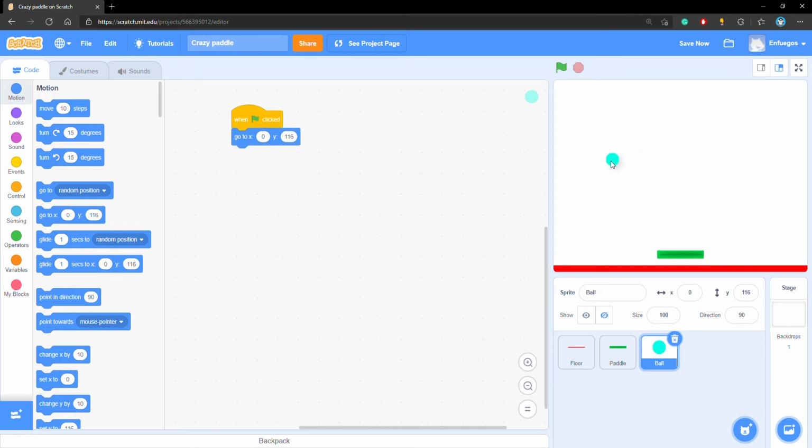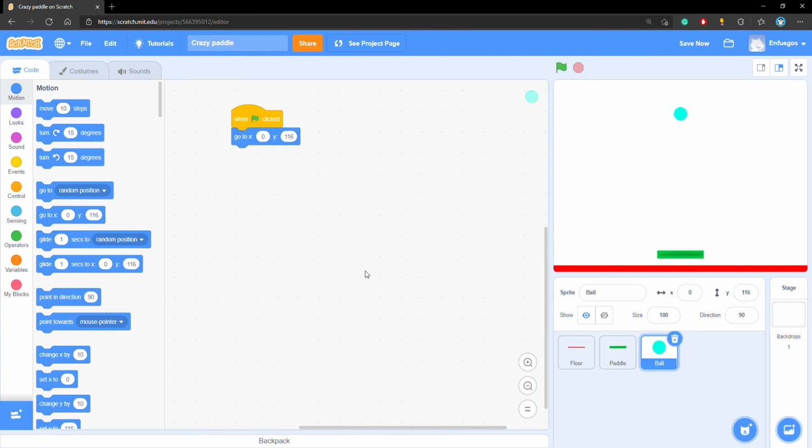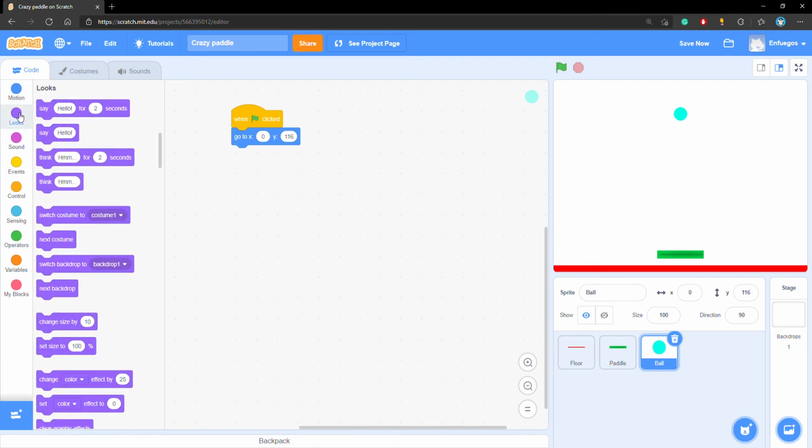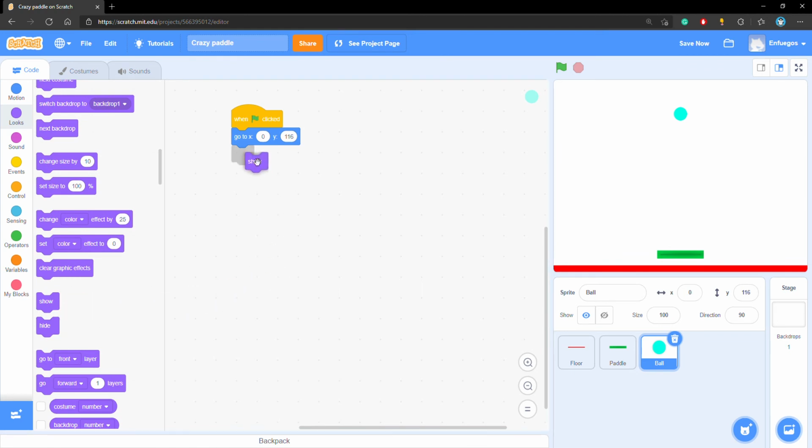So let's move everything like this and test. If I press the green flag, yep, everything goes back into their positions. Let's go back to the ball. There we go. So now we know this is working because of the X and Y positioning. Now we're going to click on look, and we're going to scroll down to where it says show. Click on show and put show over there.